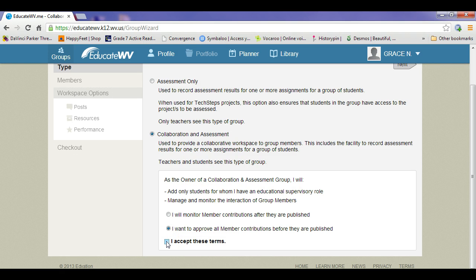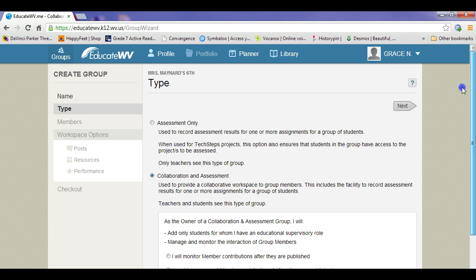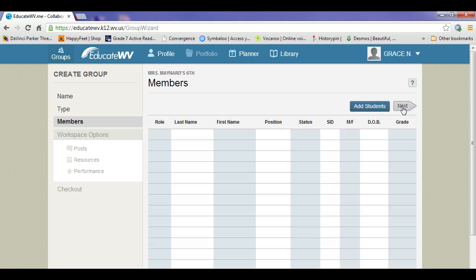Which means it'll allow you, the owner of the group, to see what's being posted before it goes up, and then you have to decide whether to go ahead and allow it to be posted. I accept these terms. I always have to accept terms, and then click next. Now I'm making this group.